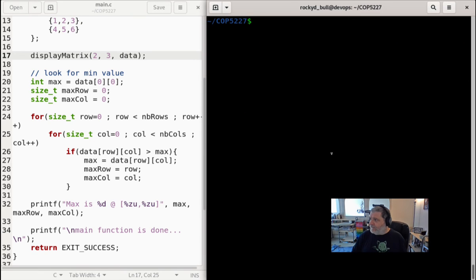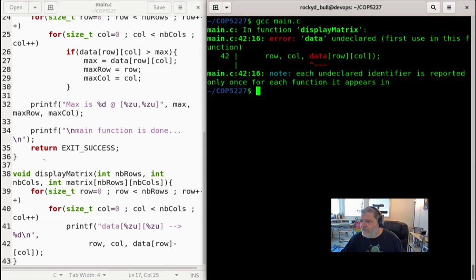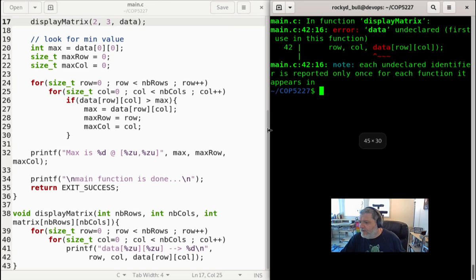Let's see if I forgot something on the way. We're going to compile again. Data undeclared in display matrix. So line 42, let's see, that should not be a very interesting error. Let me make this a little larger. There we go. Did I use the wrong name? Yes, I did use the wrong name.